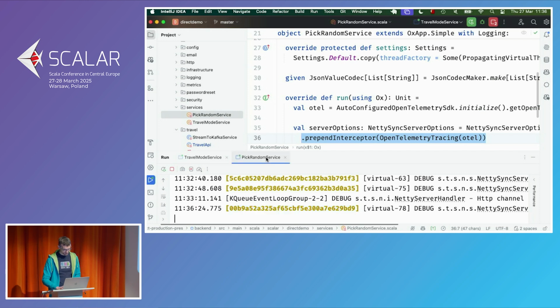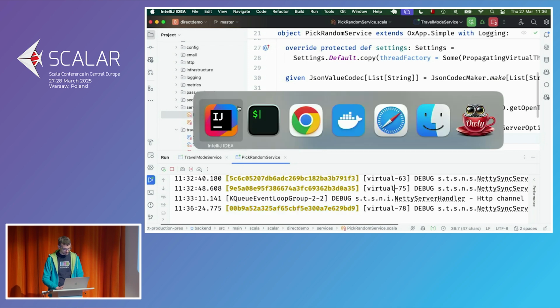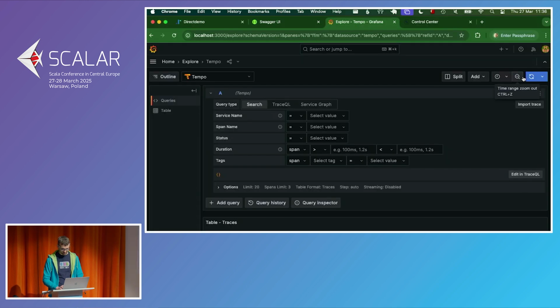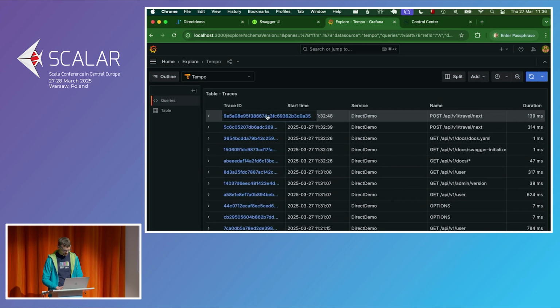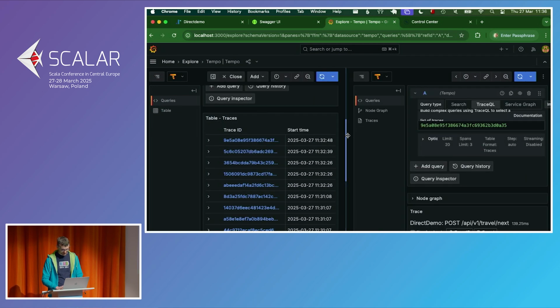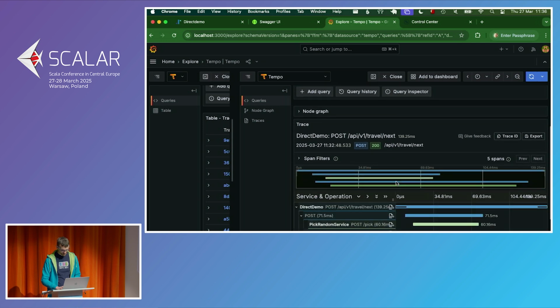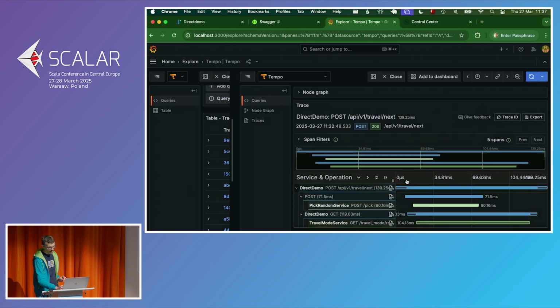So this is all nicely propagated into the other services. We can also go to Grafana and actually, there's some trace ID and explore the traces. You can see that here's the complete call graph of our services, right? So we've got our main endpoint, the API travel next endpoint, which then sends a request to the pick random service and to the travel model service. These are done in parallel, right? So the traces are in parallel, and they take some artificial amount of time to complete. So this all nicely works without really much effort.